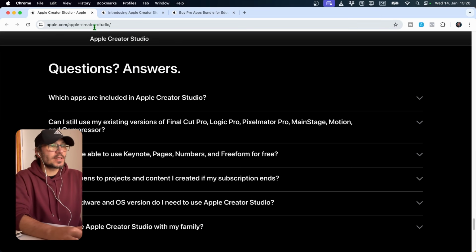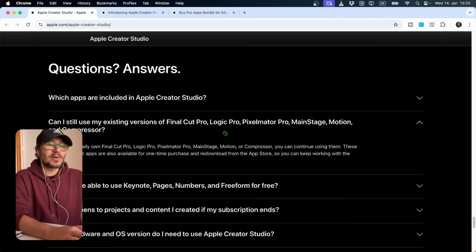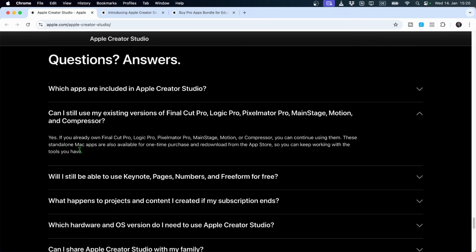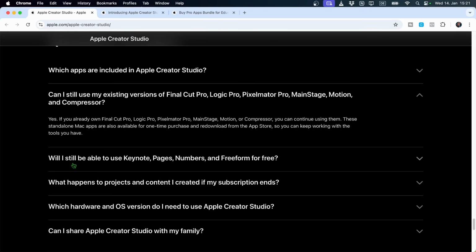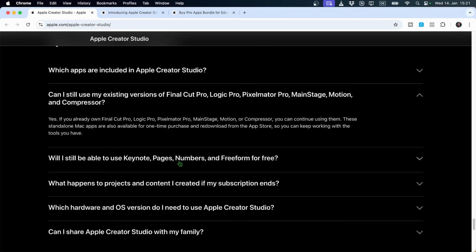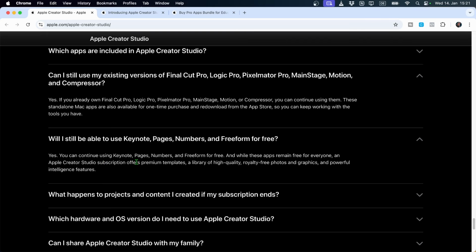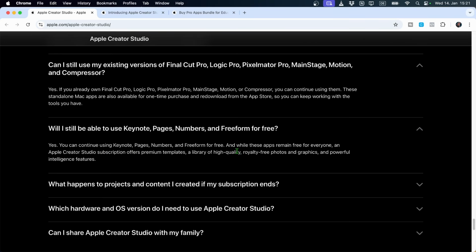Here on the website, Apple Creator Studio, at the bottom, there are the questions and answers. Can I still use my existing version of Final Cut Pro, Logic Pro, Pixelmator Pro, MainStage, Motion, and Compressor? Yes, if you already own Final Cut Pro, Logic Pro, and so on, you can continue using them. These standalone Mac apps are also available for a one-time purchase and re-download from the App Store, so you can keep working with the tools you have. Will I still be able to use Keynote, Pages, Numbers, and Freeform for free? Yes, you can continue using Keynote, Pages, Numbers, and Freeform for free. And while these apps remain free for everyone, an Apple Creator Studio subscription offers premium templates, a library of high quality, royalty-free photos and graphics, and powerful intelligence features.